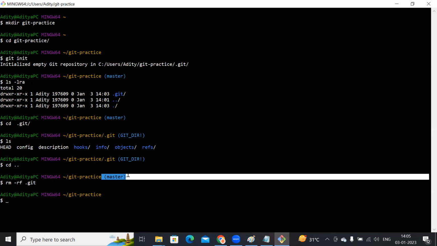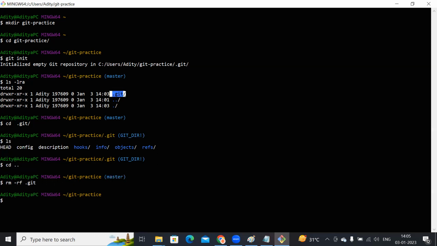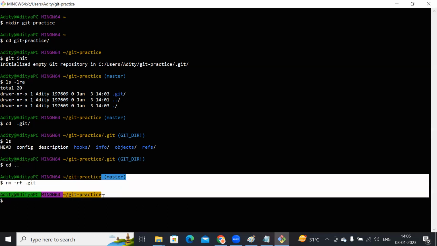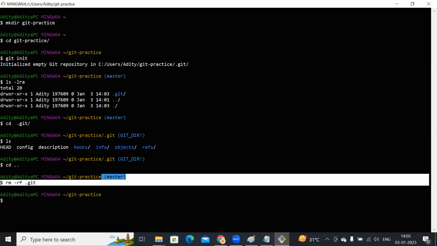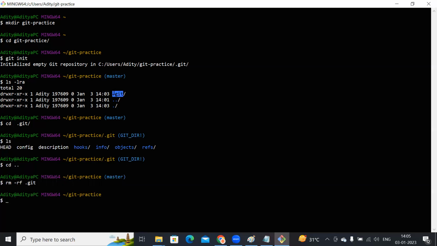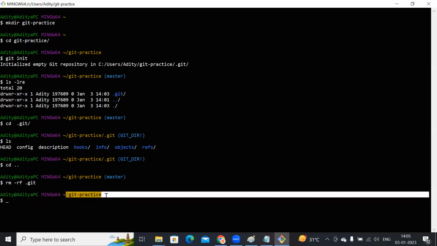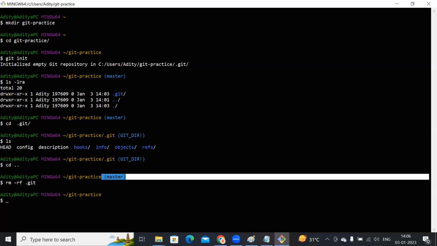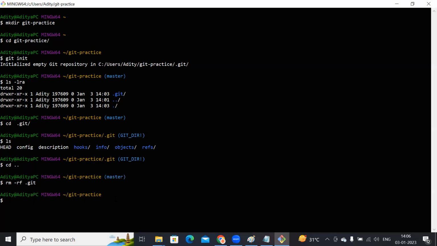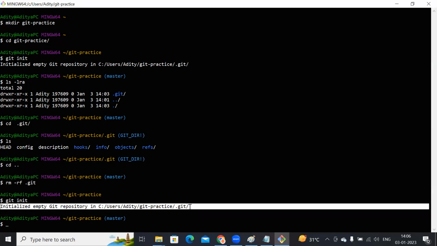The reason behind it is that the .git folder is where all the metadata is stored, and the master disappeared in the next command because the metadata of this keyword is stored in the .git folder. When you delete it, there is no metadata residing in the git practice directory to indicate that this directory has been initialized with master. Now if you try git init again, it will initialize an empty Git repository.